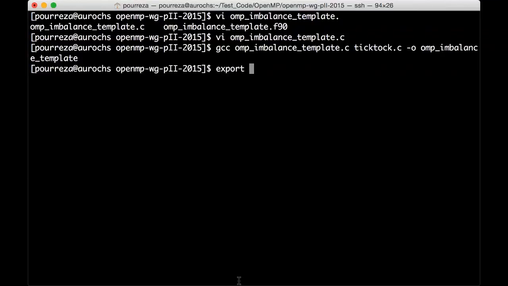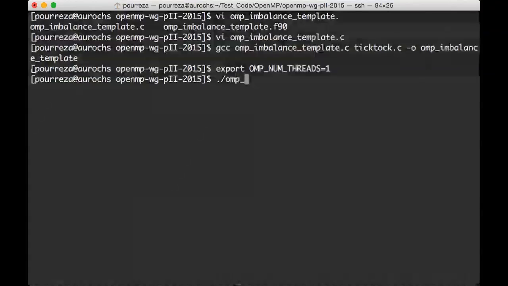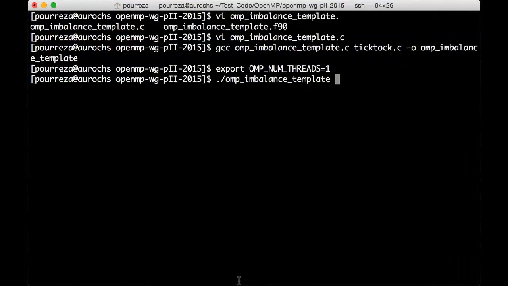I also export OMP_NUM_THREADS equal to 1, and then try to run this OMP_imbalance.